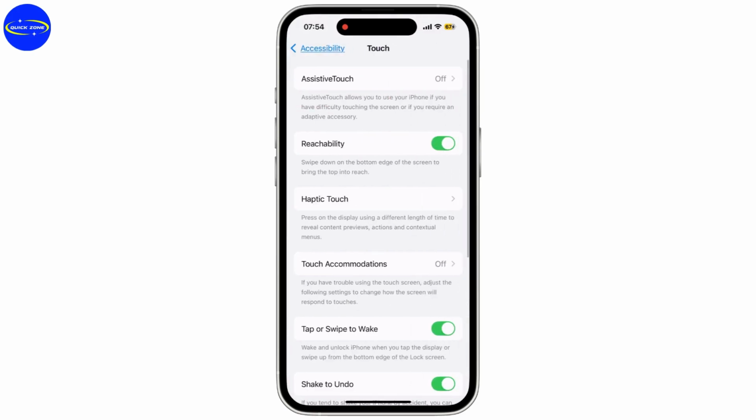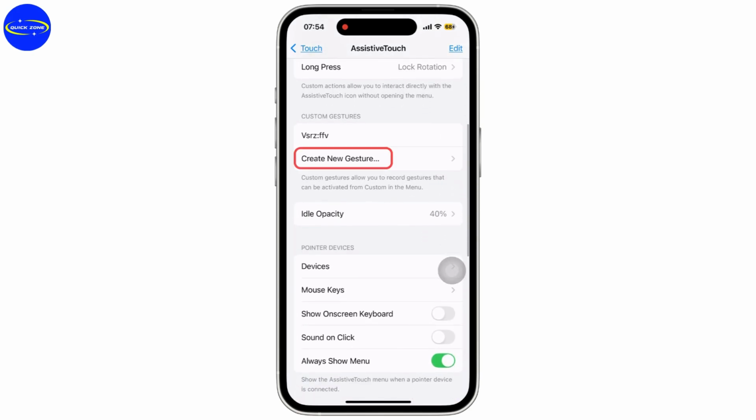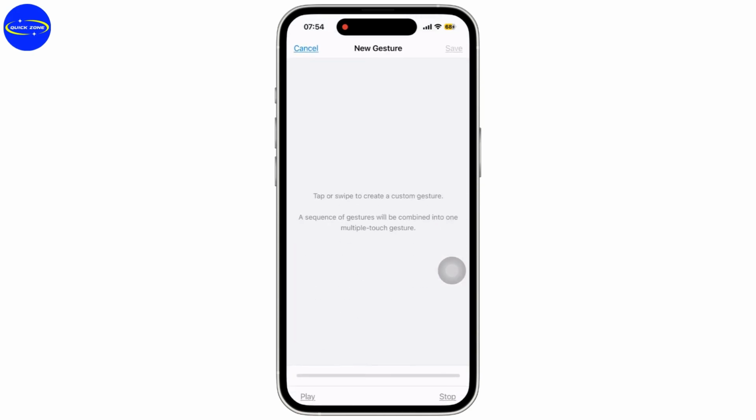Next, go to Touch, and then tap Assistive Touch. Make sure it's turned on. Now scroll down and select Create New Gesture.